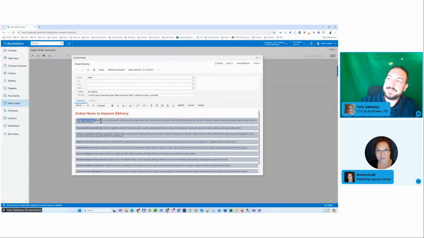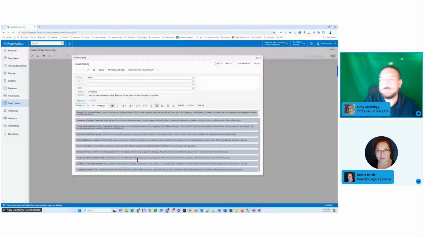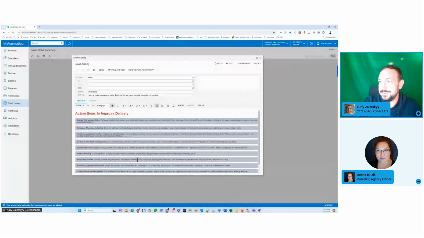Well, analyze high volume orders. This is something that I mentioned already. Sometimes, if you give a generic prompt, ChatGPT will give you a generic answer, like analyze high volume orders, streamline wholesale deliveries, enhance coordination with key customers, review and improve the delivery routes. I would say pretty garbage report.